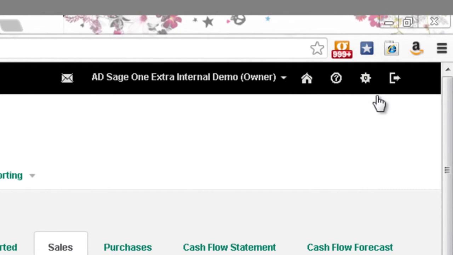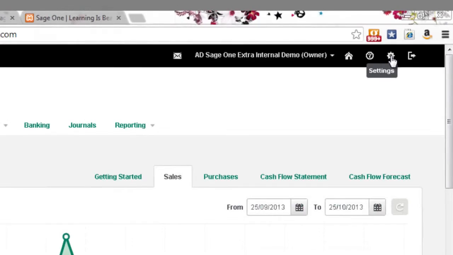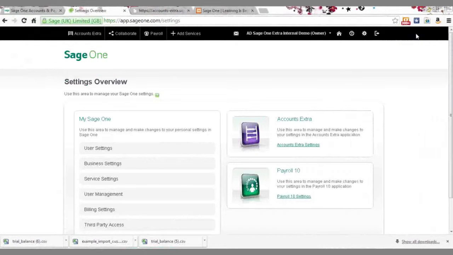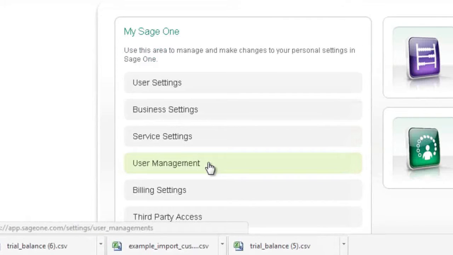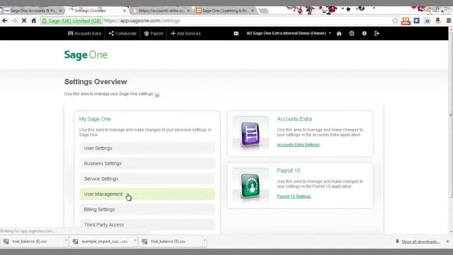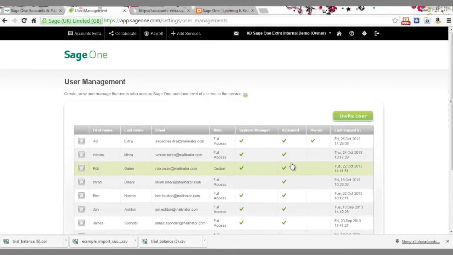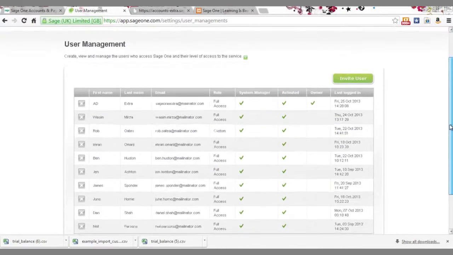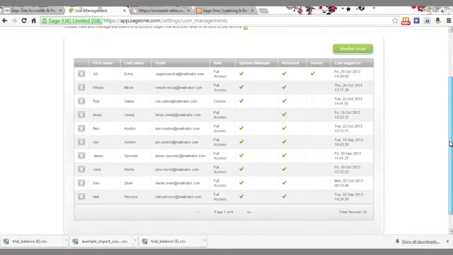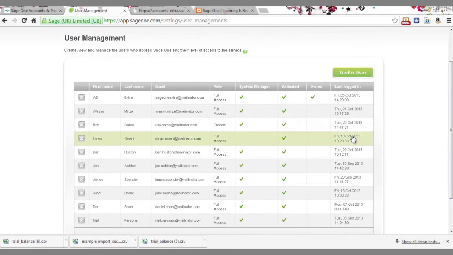To do this, I go to Settings in the top right hand corner. Because I have system manager rights, I have user management settings in my Sage One here. So I click on there, and as you can see, I've got a current list, 4 pages long, of existing users for this particular piece of software, for this particular business.